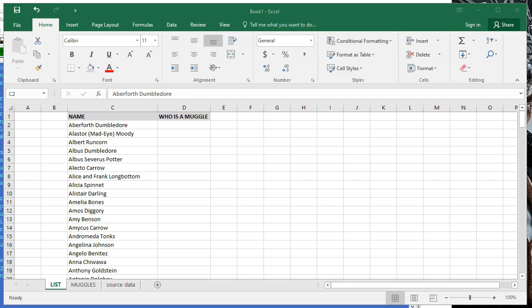Alright, this is a very quick tutorial in how to use the VLOOKUP function to compare items in different lists. Some of the rules that you need to pay attention to is the items in the list that you're comparing need to be exactly the same.